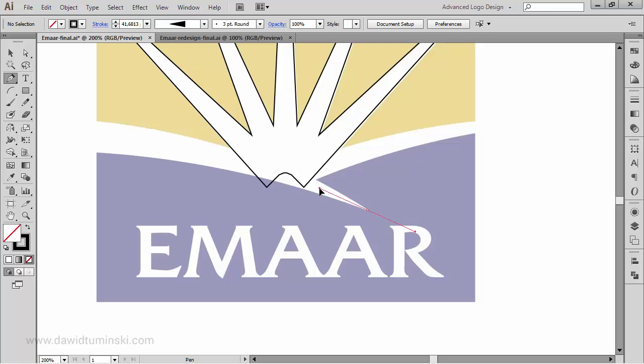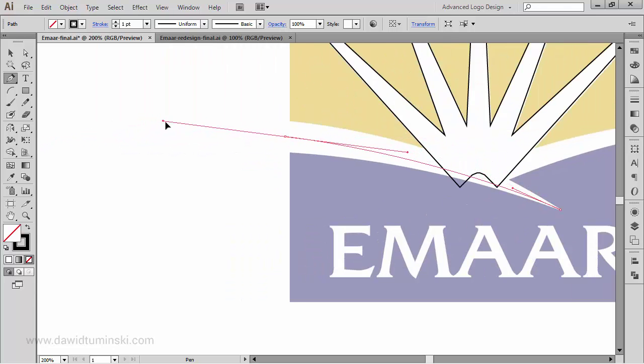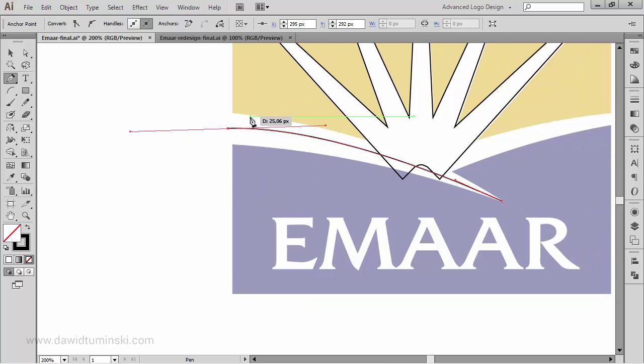So when I click and drag, I am dragging out the direction handles, and I'm gonna click somewhere here. Let me just, you know, with the pen tool, it's hit and miss quite a lot of times, so it will take some time to readjust these handles. So I'm just gonna quickly do it like that.